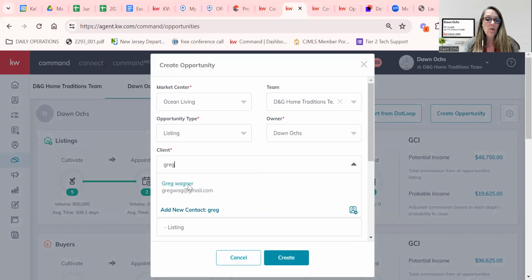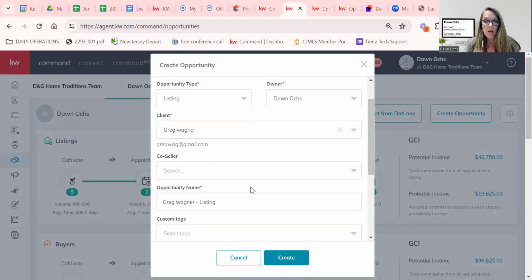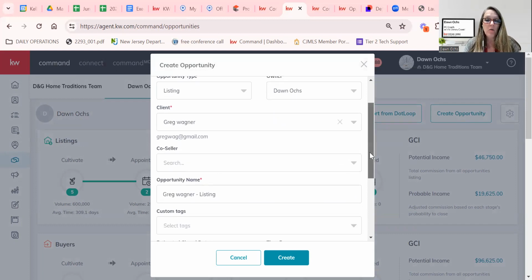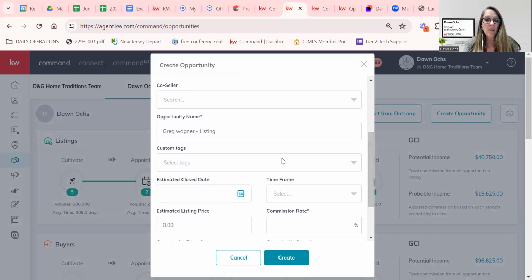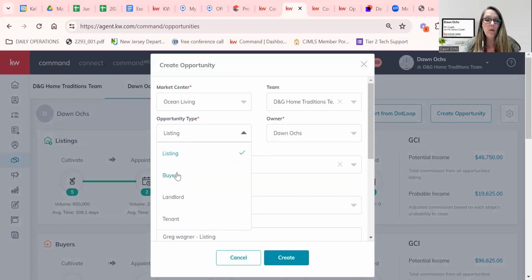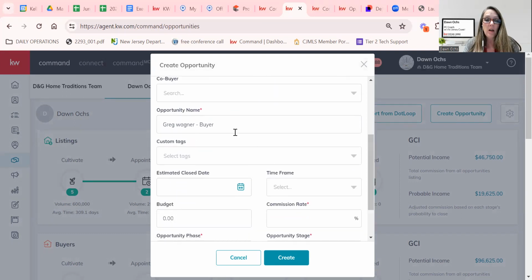Also, if the client is not already in the system on the team side, you just create a new contact. So I'm going to choose Greg, as we have done a lot of training videos with Greg's name, and this is not a listing opportunity. We're going to do a buying opportunity. That is very important, that you check the buyer opportunity if you are creating a buyer contract. All right, let me just slide this down, and that is now buyer.